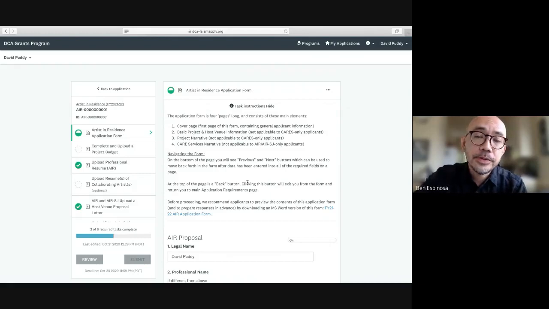If, on the other hand, you're pursuing a traditional AIR project or an AIR social justice-focused project, the pages one, two, and three will apply to you. We've structured this so that you have the option of pursuing an AIR project or an AIR SJ project. You can just do a CARES project only, or do a combination of both.